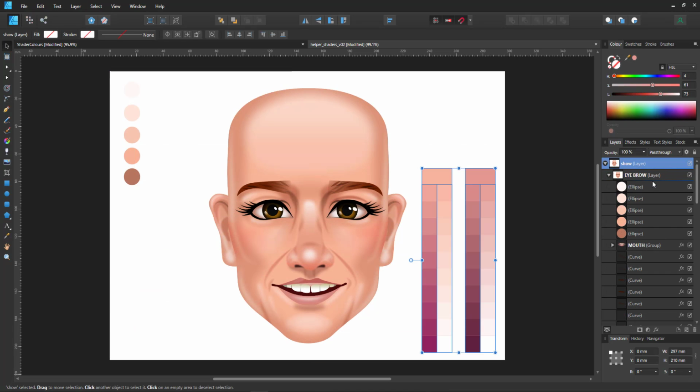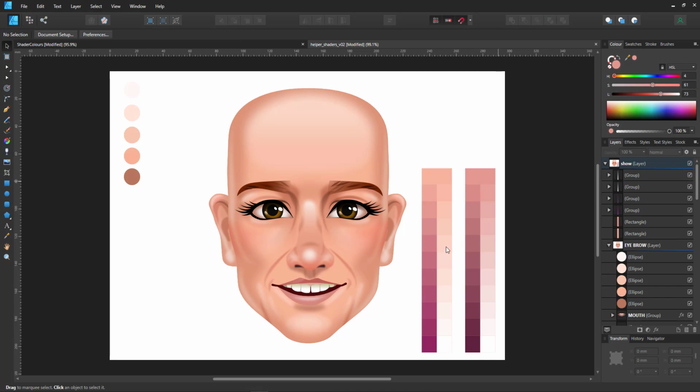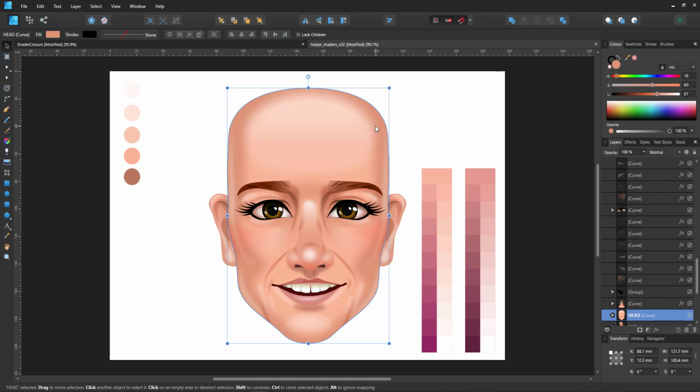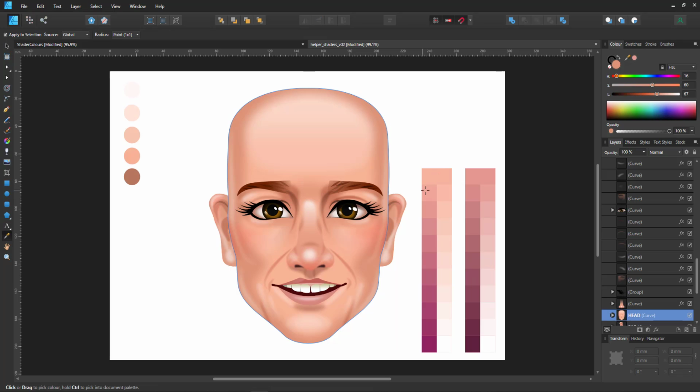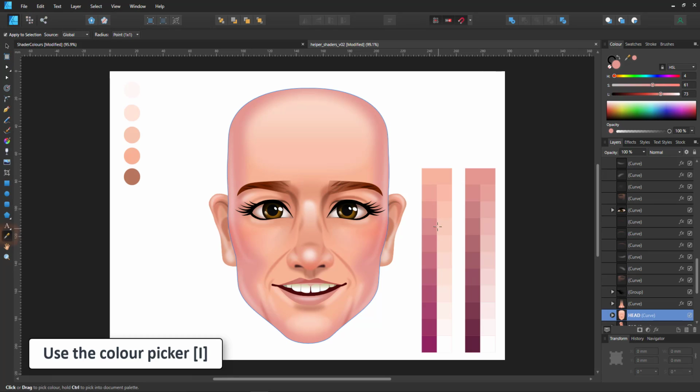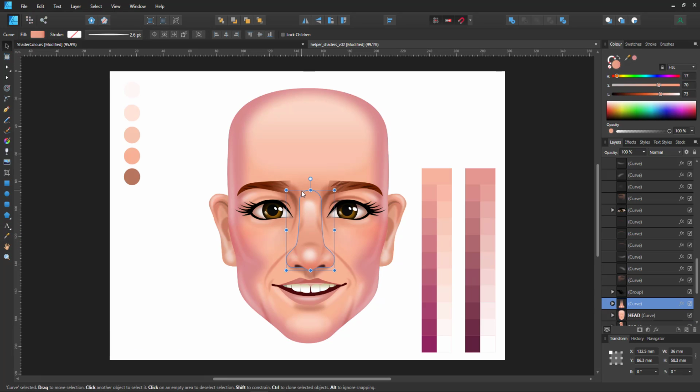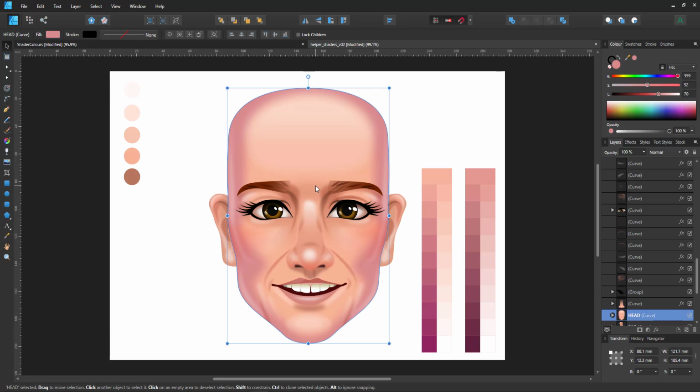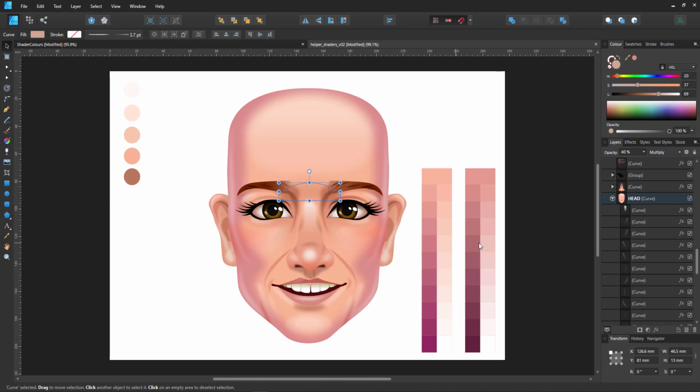I just copy them into the illustration with the head and I can now select a part of that drawing and use the color picker and just pick one of the shading tones that are calculated for me. Pick another element and pick whatever color I want from my pre-shaded colors. This makes it real easy to stay within the same color realm.